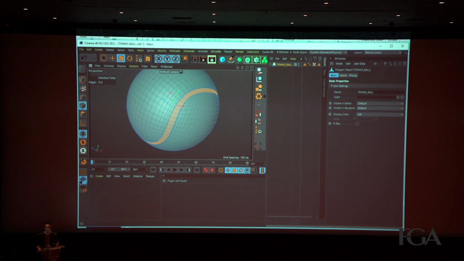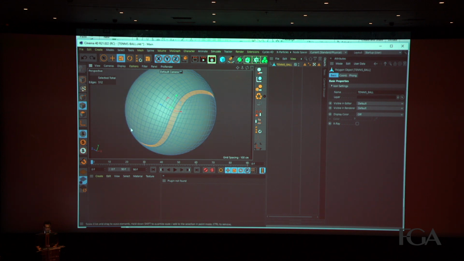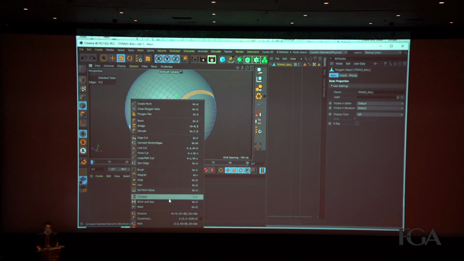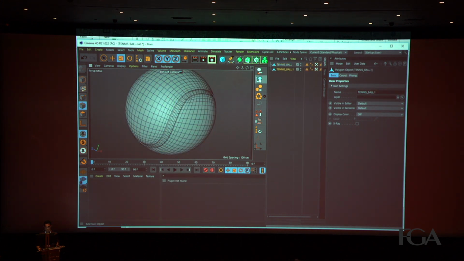Okay, this ball, I modeled it, but in order to break it apart and get the edges around, I just selected this whole seam and just drag and drop, or you can split it out, like right click, and you can just split. Where is it? Okay, I think it's here. I just click UP to split it out.